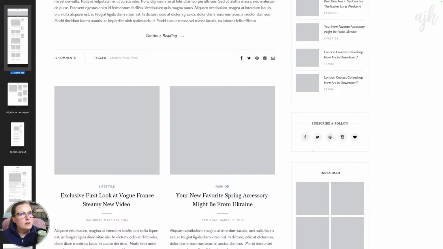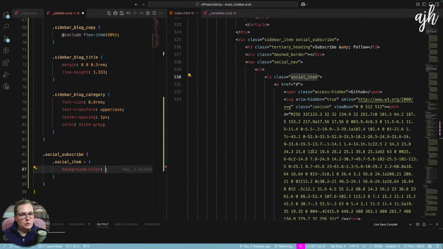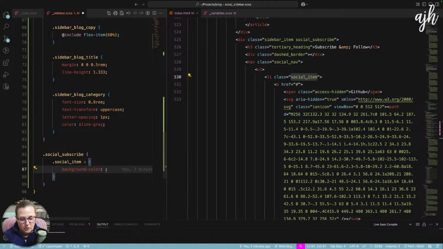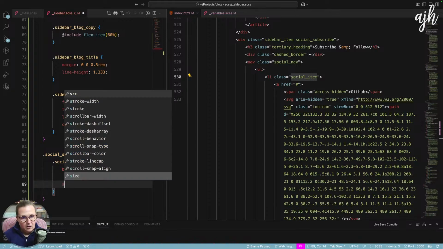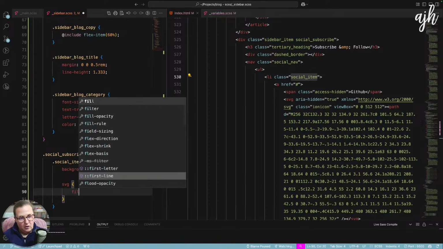tap anything that requires a user interaction, this is not accessible. That light gray is not accessible. So we're just going to flip it. We're just going to invert it. So I'm going to give it the color that we just did, which is, what did I call it? Link gray. And then we'll change the SVG to be a fill of white.